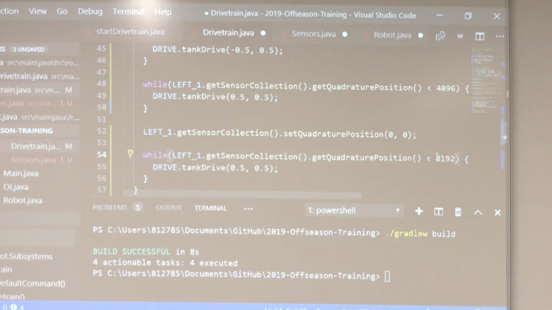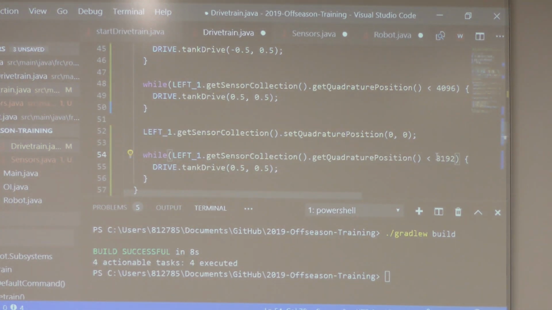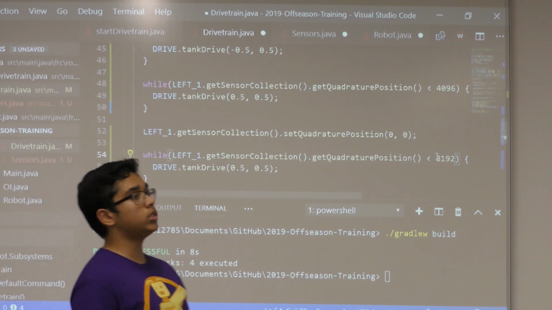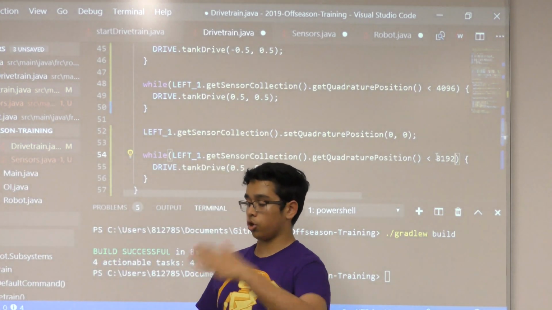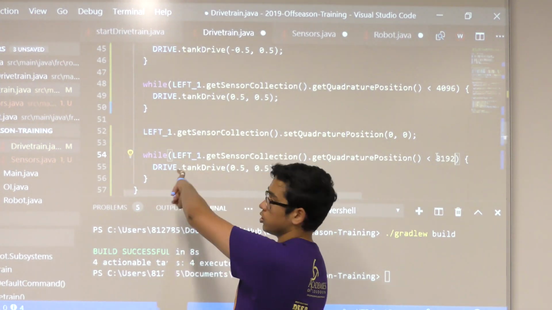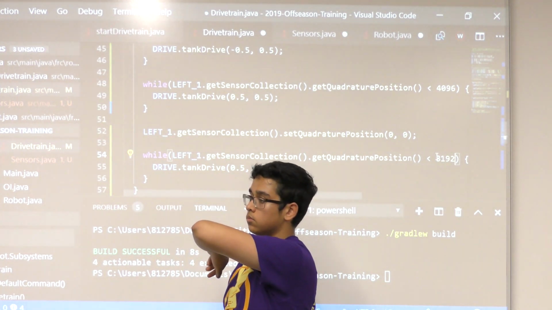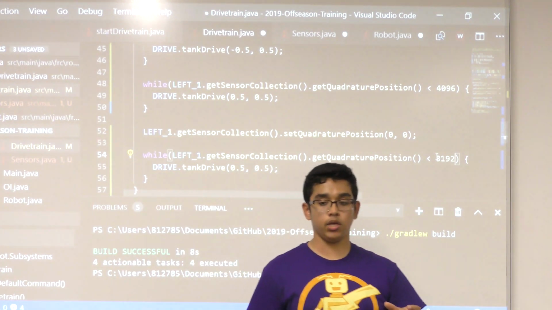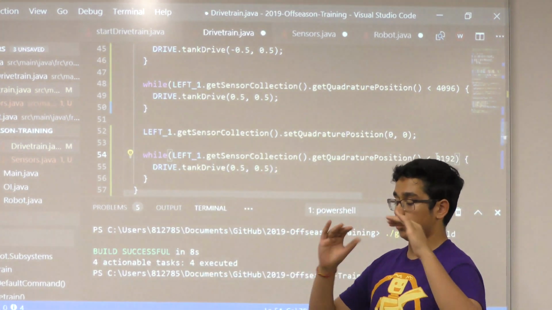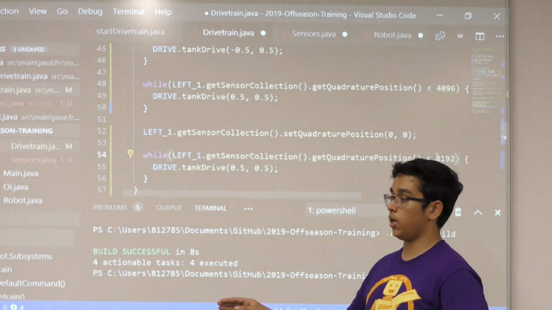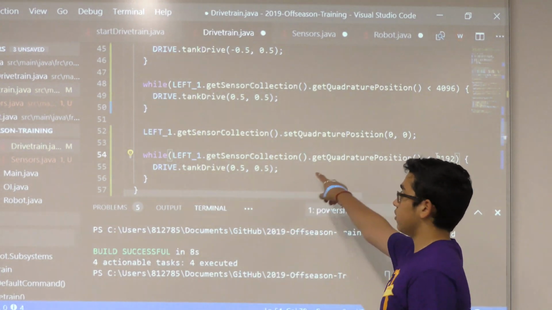Is there something that you can do with the encoder so that it doesn't count any ticks while you're turning? You could disable the encoder while you're turning, but it's a lot easier to just reset the value. So there's a way to disable the encoder when you're doing certain actions, like saying while I'm turning, disable this encoder, that way it doesn't count it. But it's definitely a lot easier to just reset it.